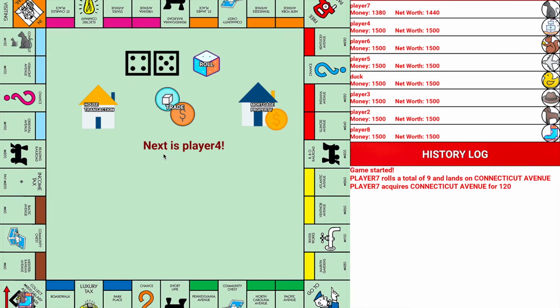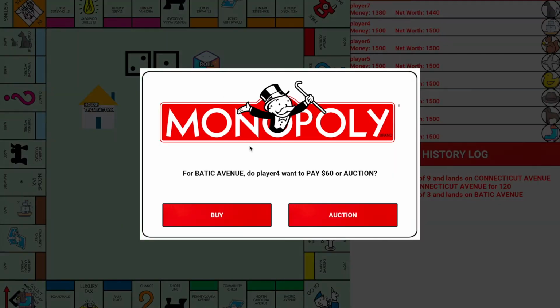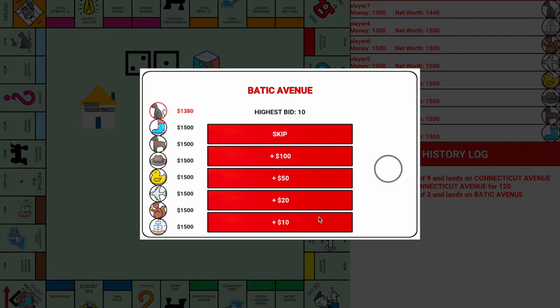Next player is 4, which is a ship. So the ship also has Baltic Avenue. Now we want to test the function of auction. So the auction begins. As we can see, there's a timer, so when the time's up, the red ring is going to automatically go to the next person. So now it's the boot's auction time.